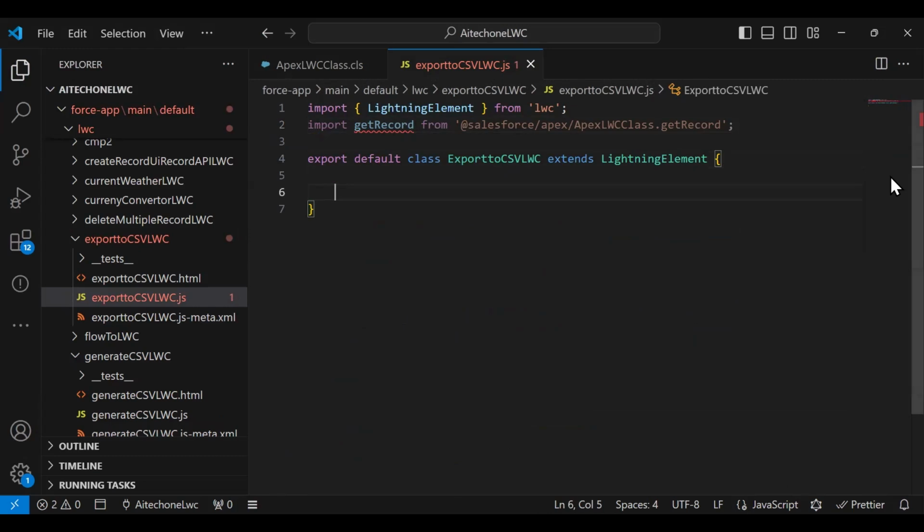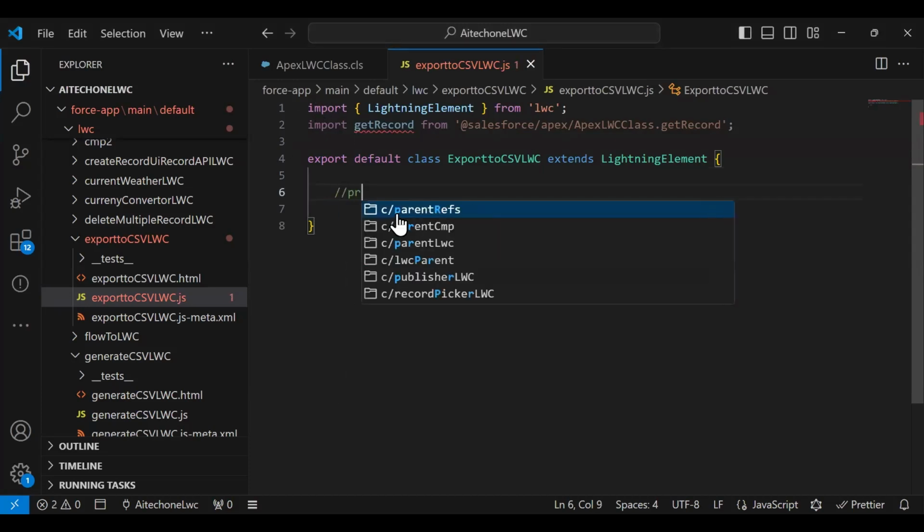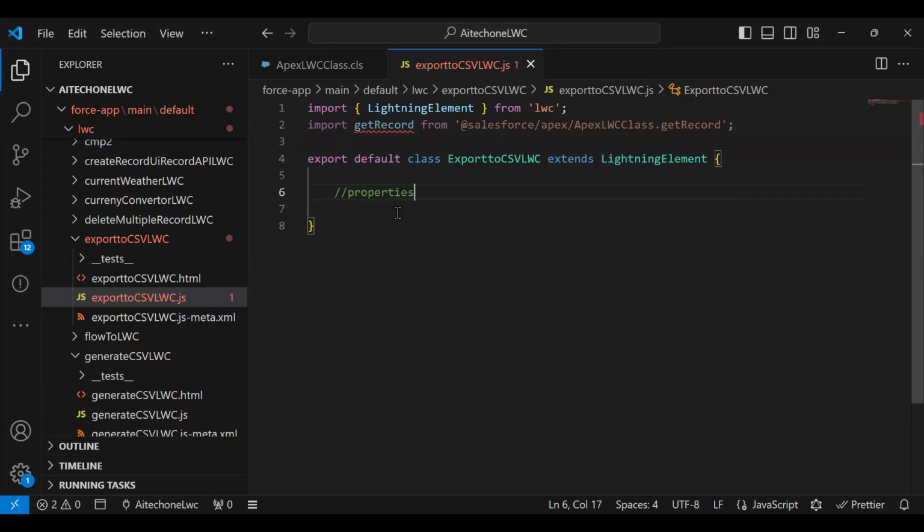Now in this JavaScript, I've exported. The very first thing I'm going to do is create properties. And the first property I will create is labeled account records.